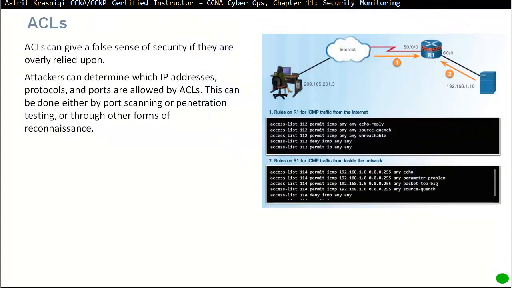Now, when we learned routing and switching, you have learned ACLs, hopefully, and you are very familiar with that, and they are great. When you configure something and you see it working as it should, and something has been blocked as you wanted, that is a great feeling. But ACLs can give you a false sense of security if they are overly relied on. Attackers can determine which IP address protocols and port numbers are allowed, and they can spoof their address to the ones that are allowed.